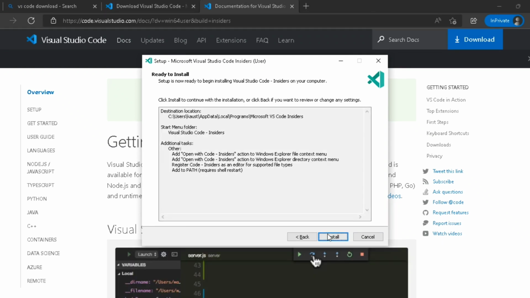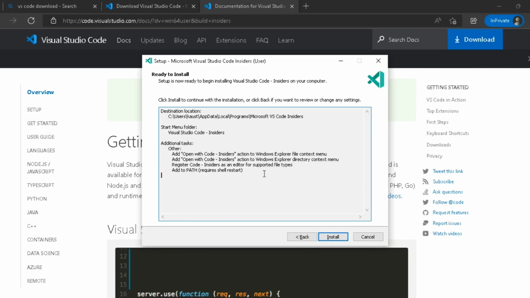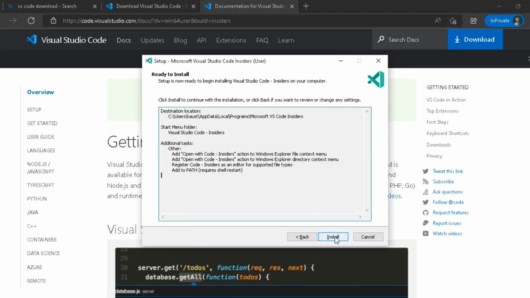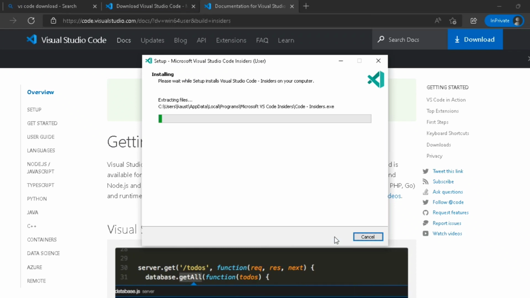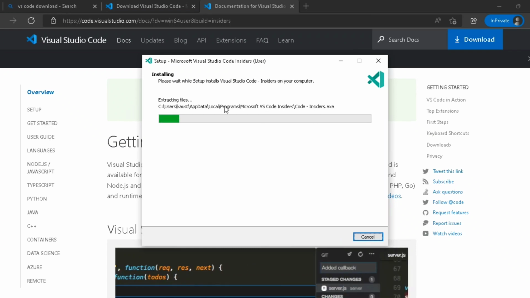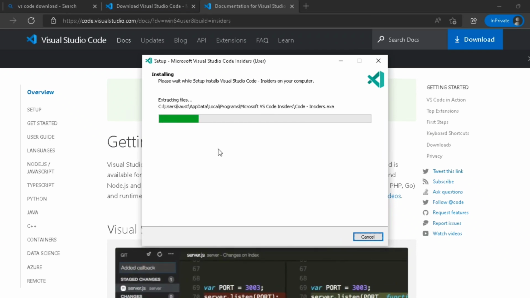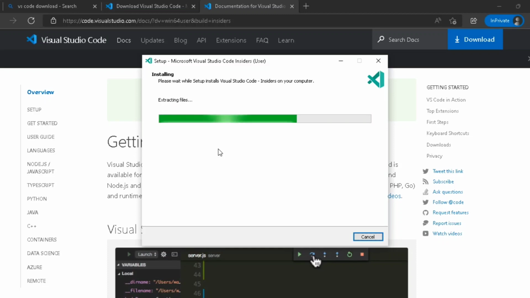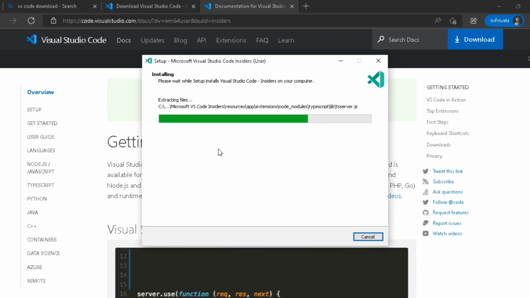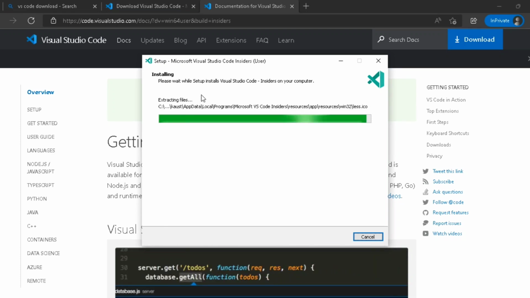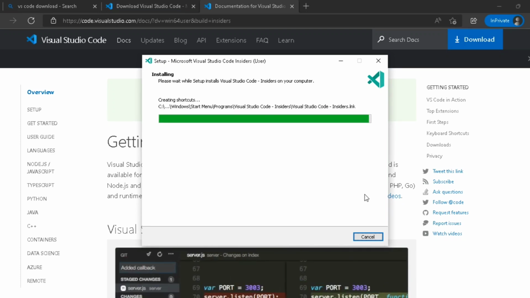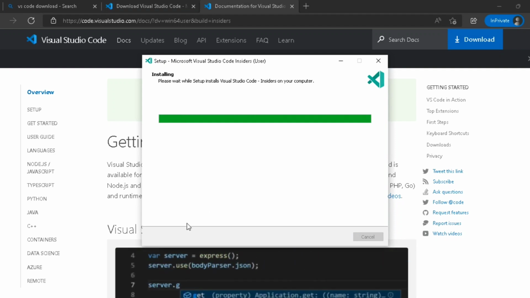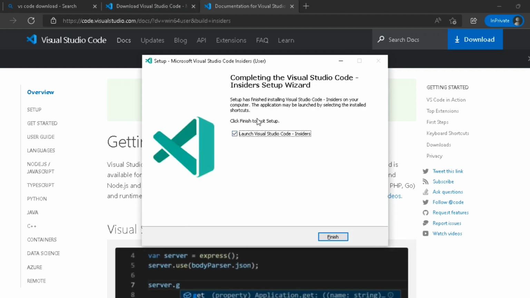Click on next. Here is the preview of the information which we selected. Click on install, and with this the installation process is started. And let me fast forward the installation process for you. The VS Code installation process is completed. Close this installer.